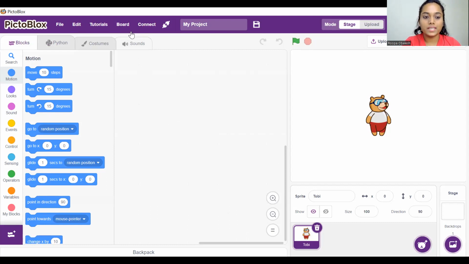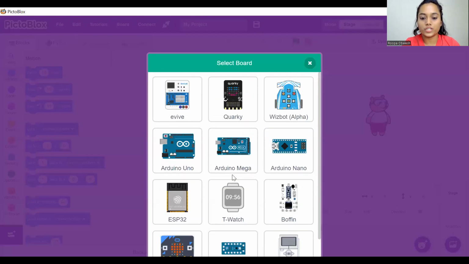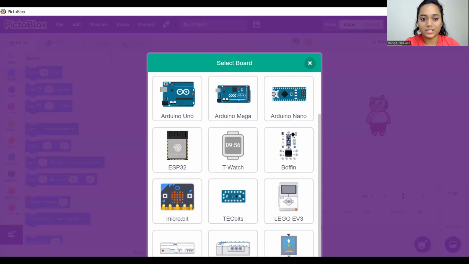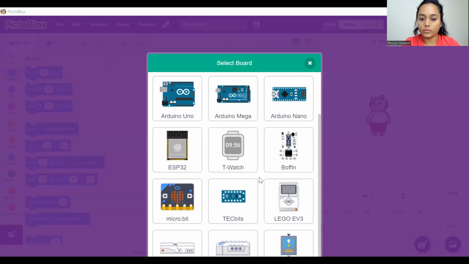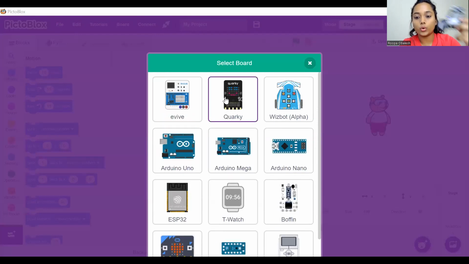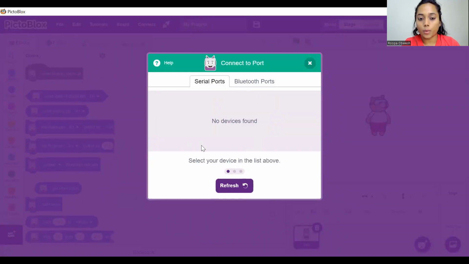First of all, see when I click on board, you can see lots of boards which are compatible with PictoBlocks visible here, right? So here you can select any of the boards. But now as we are coding on Quarky, we will click on Quarky. So when I click on Quarky, we will get this pop-up to connect. Correct? So we can connect the Quarky with our PictoBlocks in two ways.